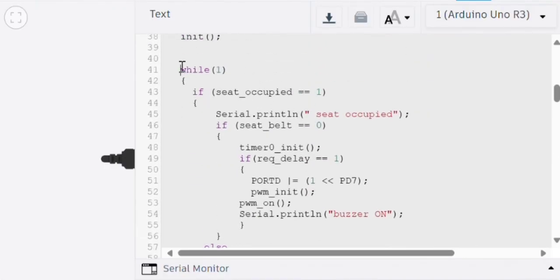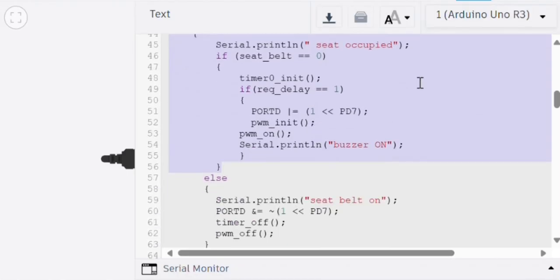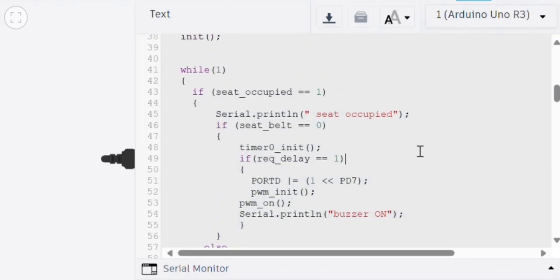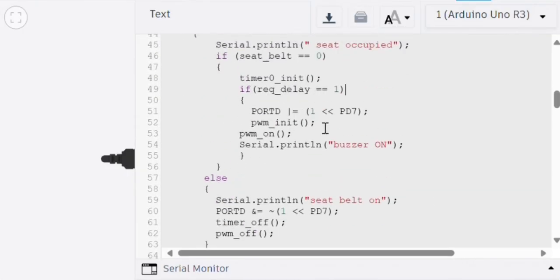Okay, so this while loop is the main loop of our code. Let me explain this. If seat belt equals 1, so this is the main logic of this code. It simply explains if the seat is occupied and the seatbelt is not worn, it starts timer 0. If the delay is over, the buzzer is activated with a PWM signal and a message is printed. So this is the first logic.